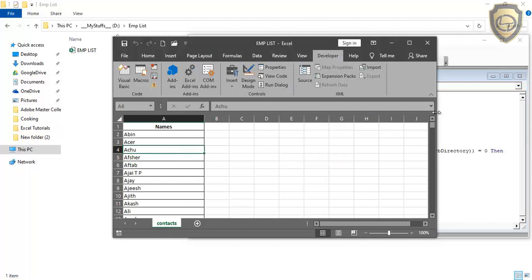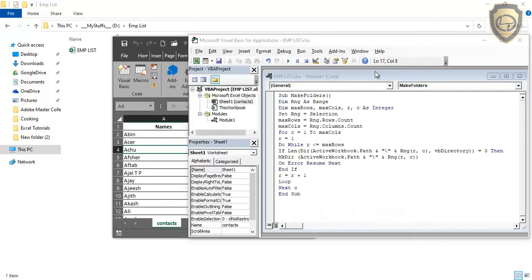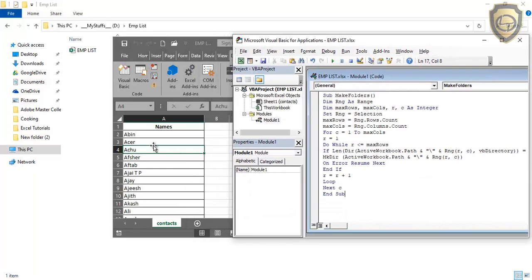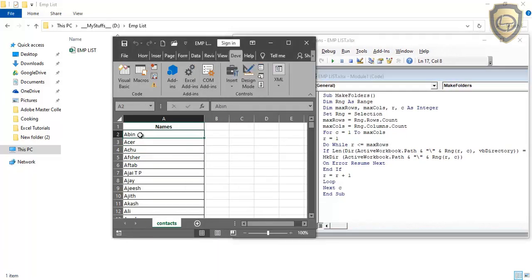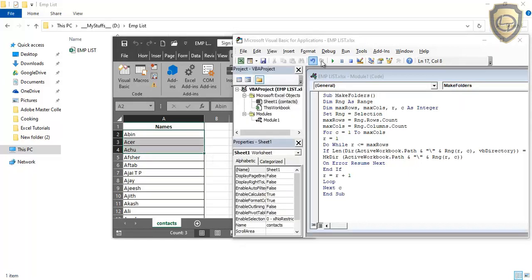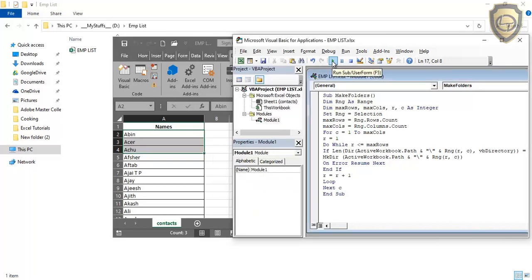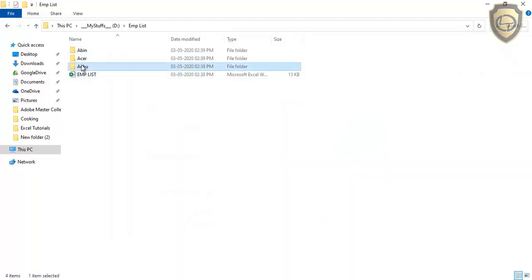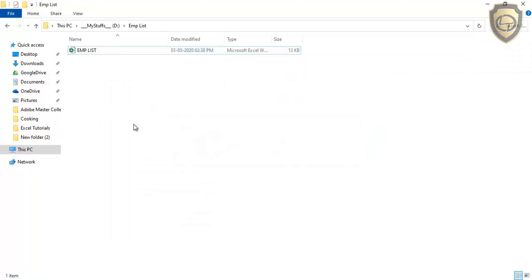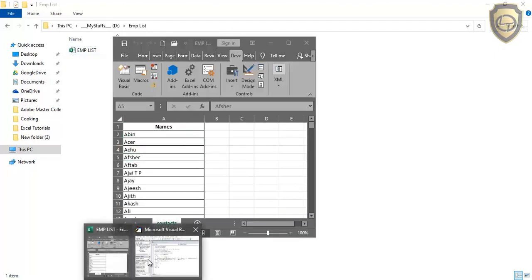Now, we can check whether the script is working or not. For that, select some range from the Excel sheet and click Run in the VB application. If the script is correct, the folders will be created based on the data range you selected earlier. The script is working properly.